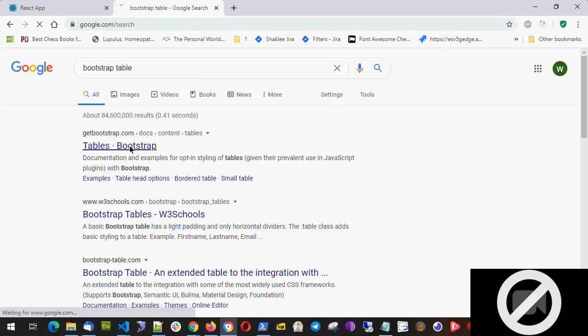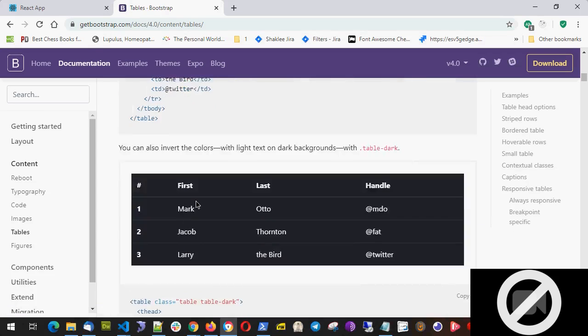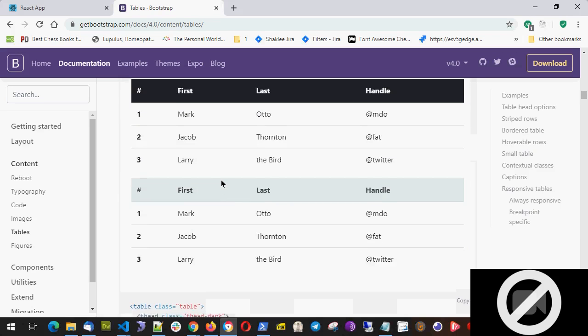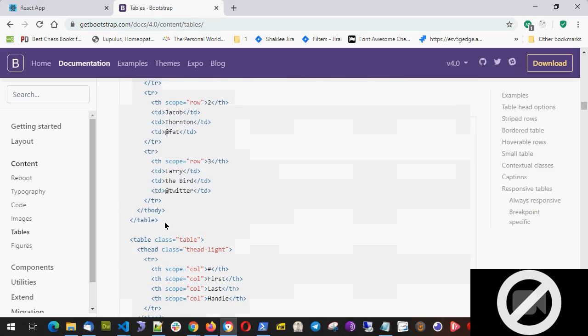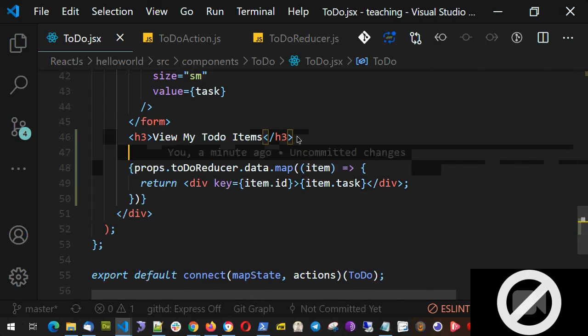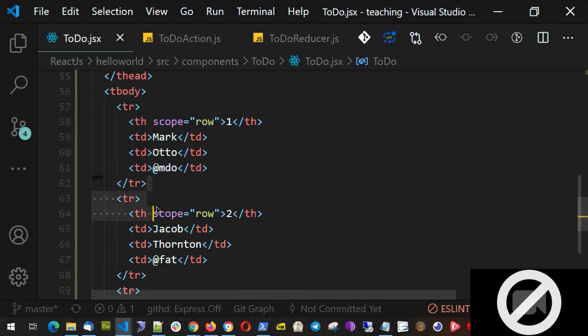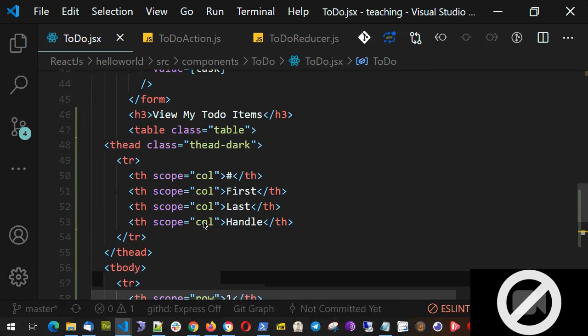So I'll search for a table in Bootstrap. I will find some nice looking table, whichever I want. For example, this one, the first one, and here I will put this table. I will delete all the 3 rows because I need only 1 row, which I will loop.